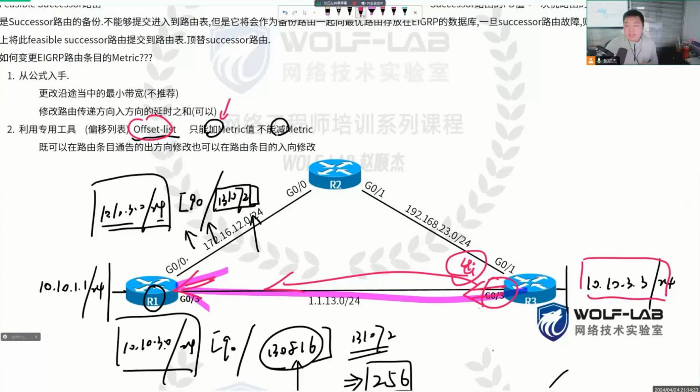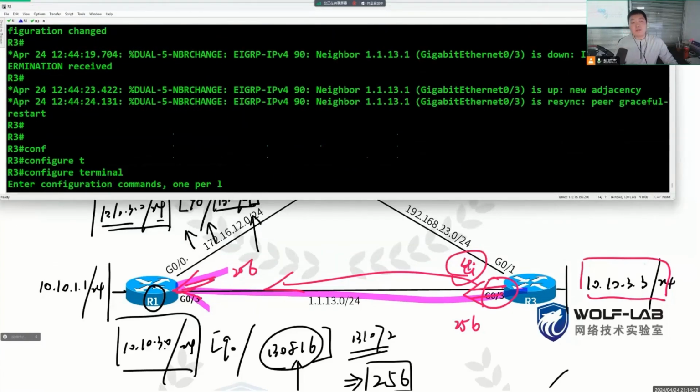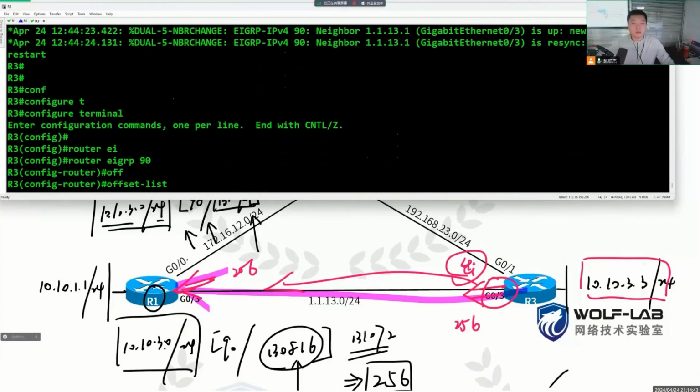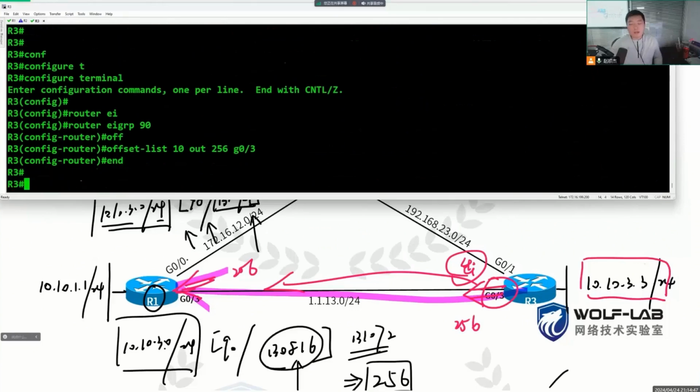Understood? So, for example, on R1, if we, on R3, also use the offset list on the same routing entry in the outbound direction, offset list, how much is it? 10 out through the path 3. We use the outbound direction on R3 and the inbound direction on R1. They can be cumulative. The metric value will increase by 256 in total.